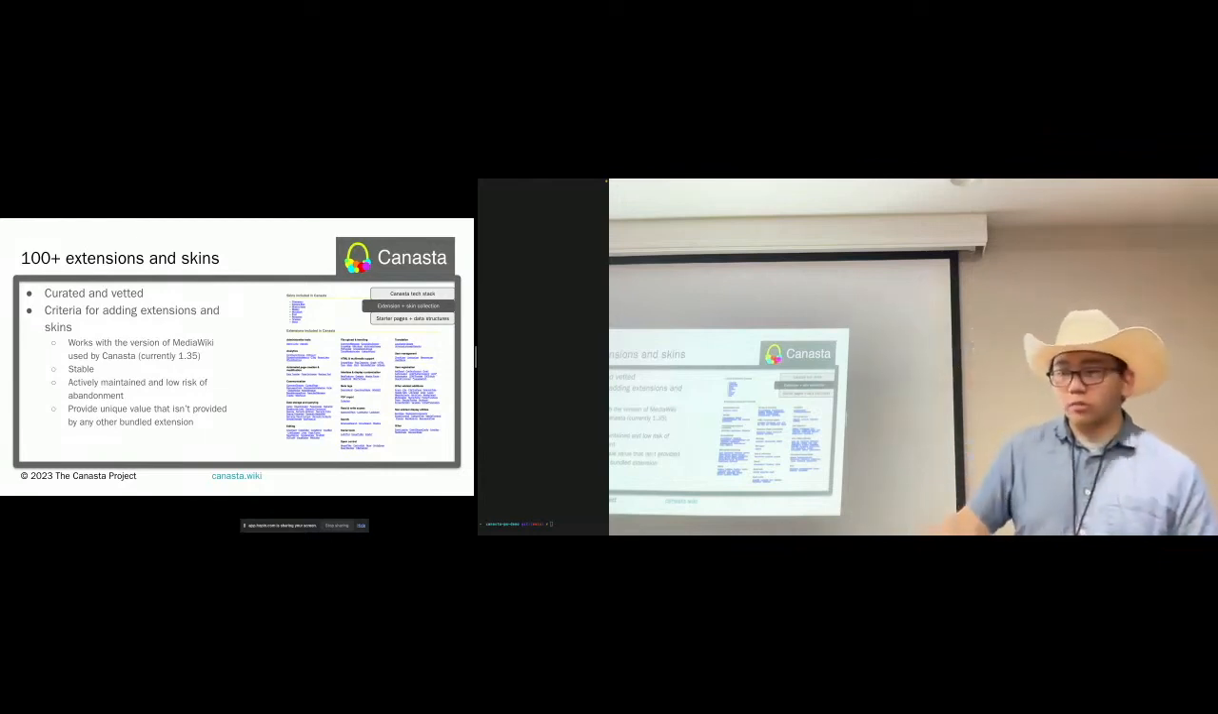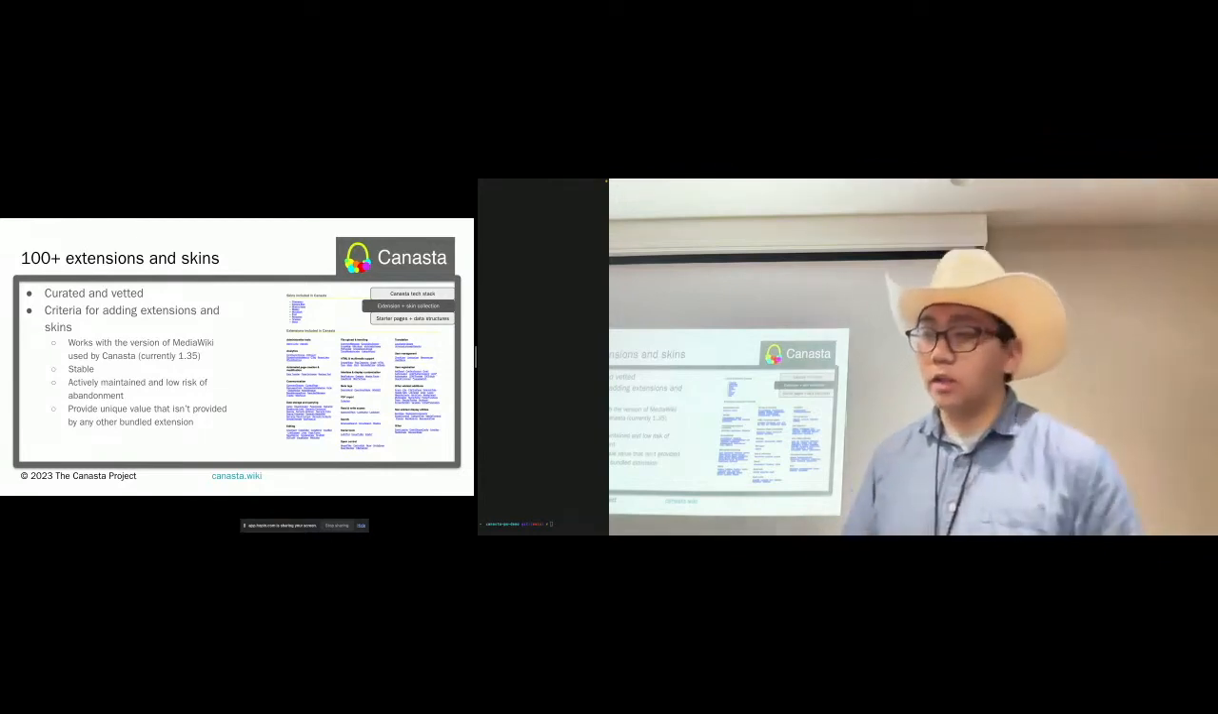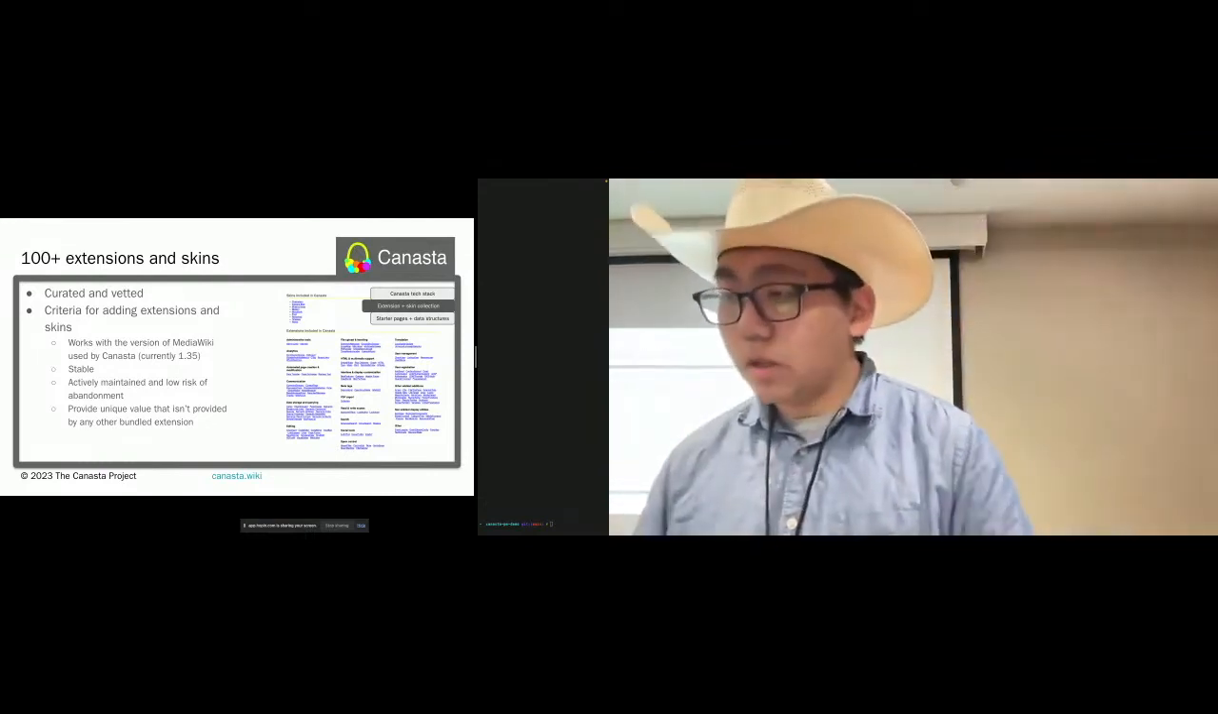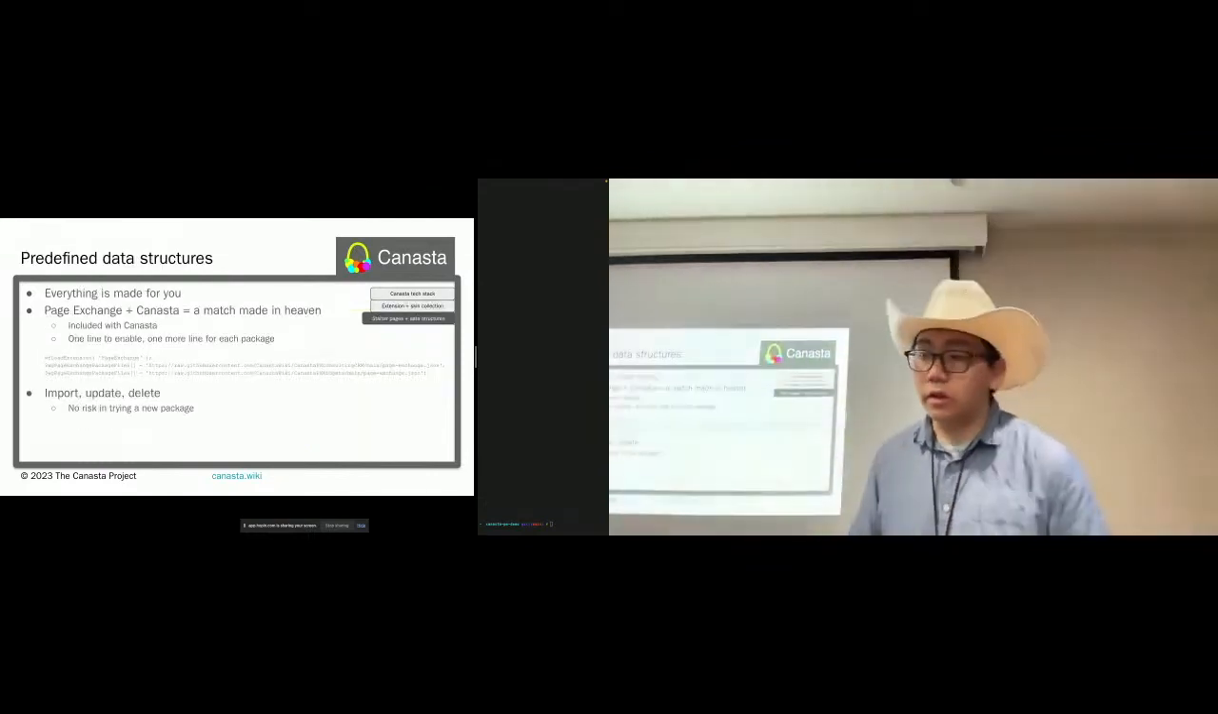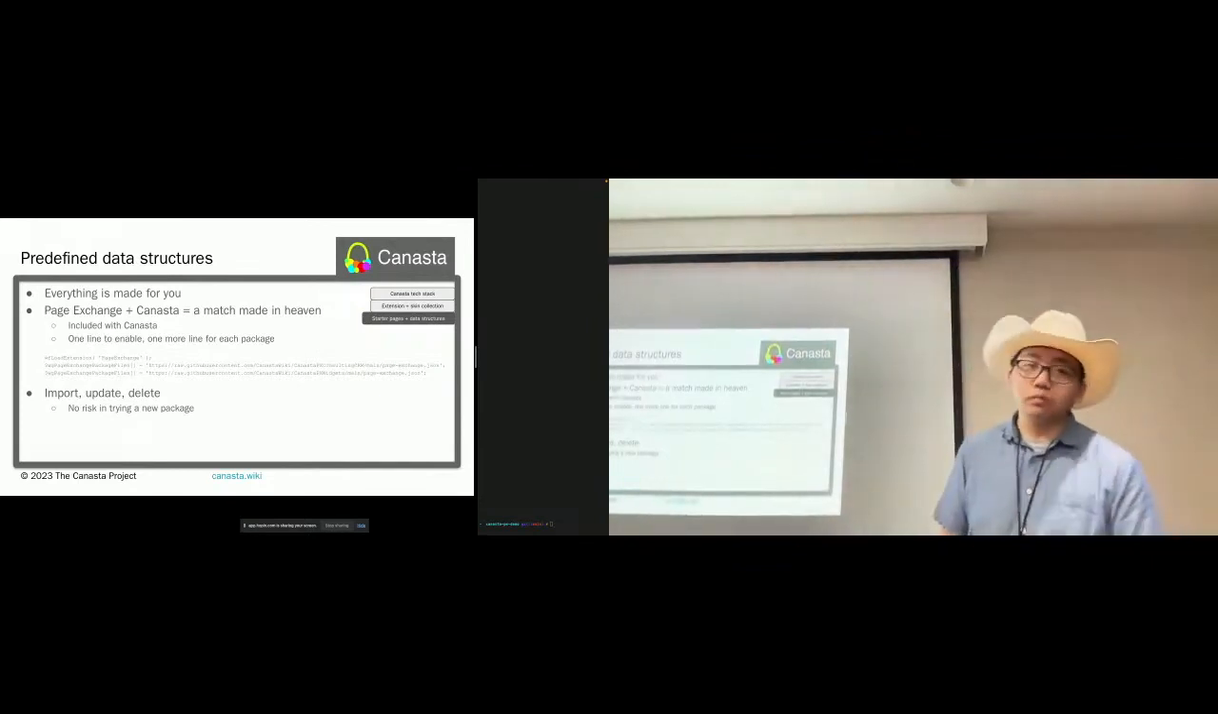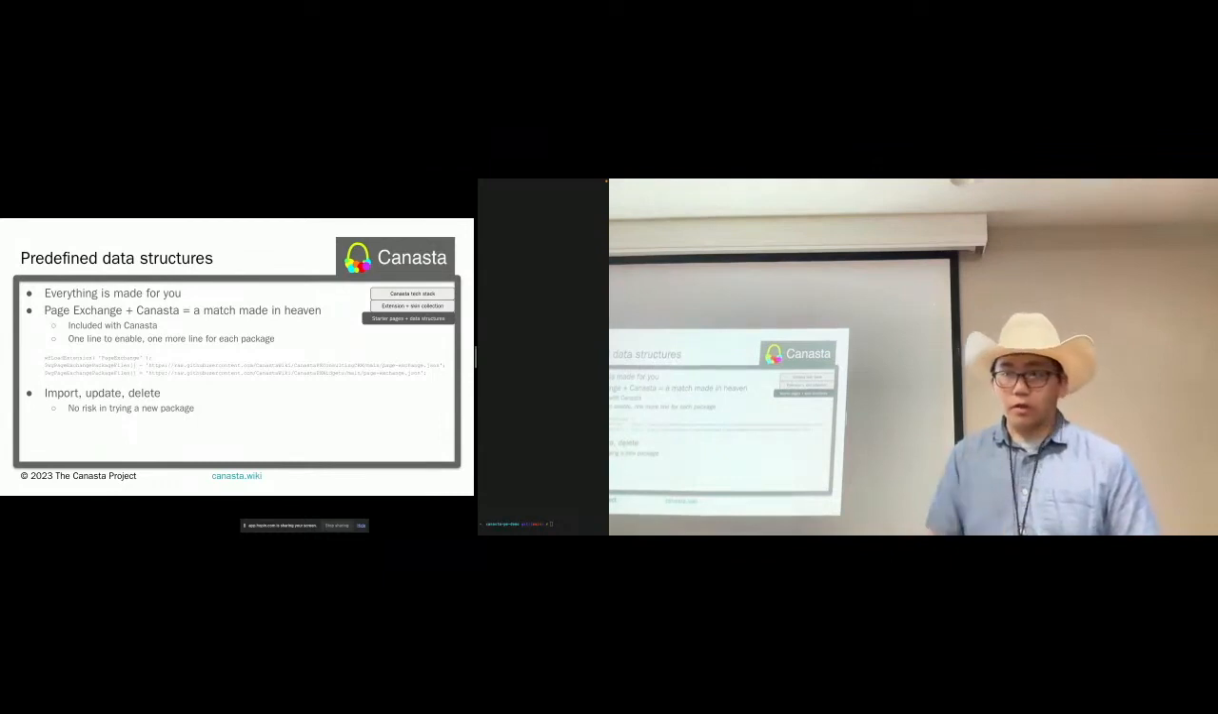This way we can try to reduce as much as possible any issues with upgrading to the next version of MediaWiki, which already happened earlier. I'll touch on that later. The last component of Canasta is currently a work in progress, but sits atop the technology.